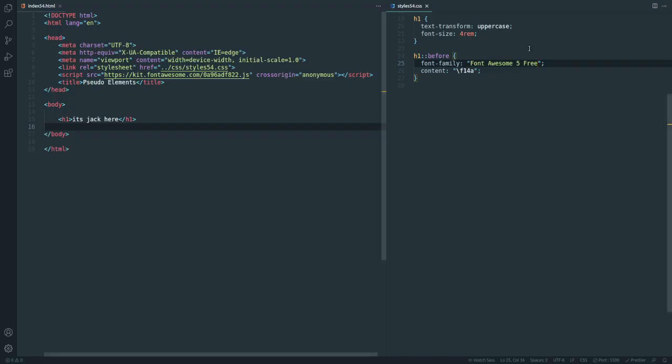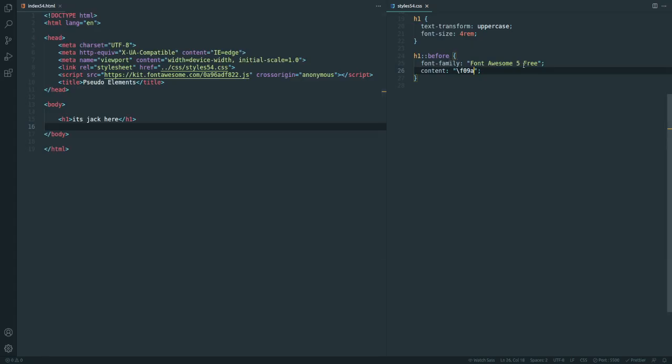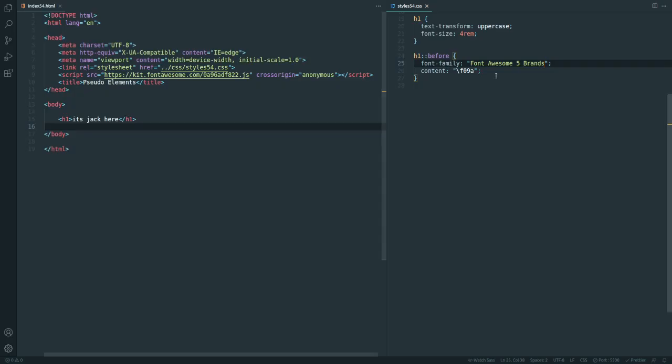As you can see now, this checkbox is working, but there are different font families. So if I try to use the Facebook icon F09A, as you can see it's not working, and the reason is because I'm not using the appropriate font family. So the font family for social icons is Brands. As you can see, now it's working.